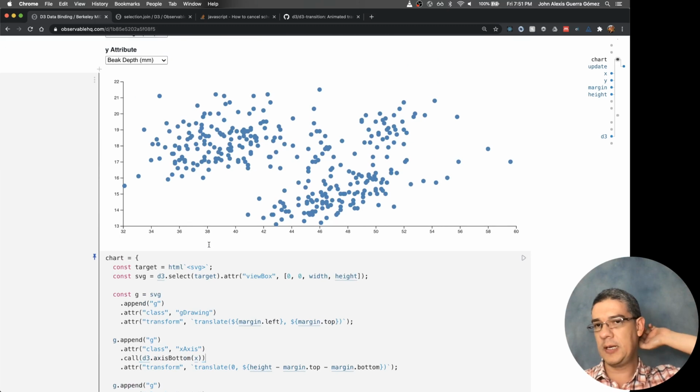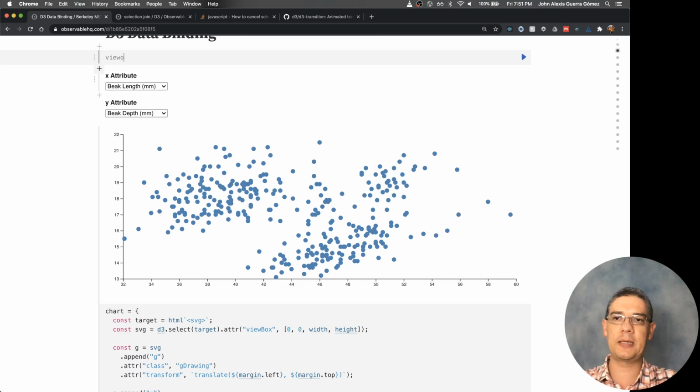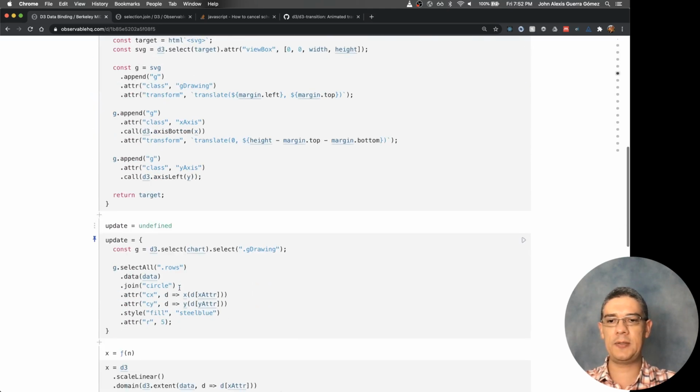The first thing I want to do is, whenever I get a new data point, I want to color code that as red. For doing that, the first thing I'm going to do is create a max n, or whatever, and this is going to be a slider that has a minimum value of 0, a maximum value of whatever data elements we have. It's going to have a starting value of 10. It's going to step every 10, and a title of max records. Hoping I'm not misspelling anything. And then that gives me a max n attribute that I can use in here for slicing this data from 0 to the max n.